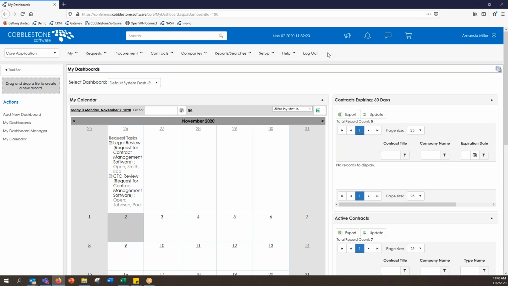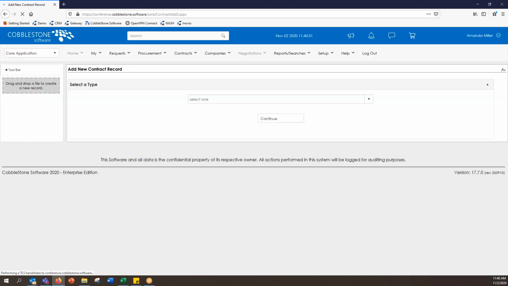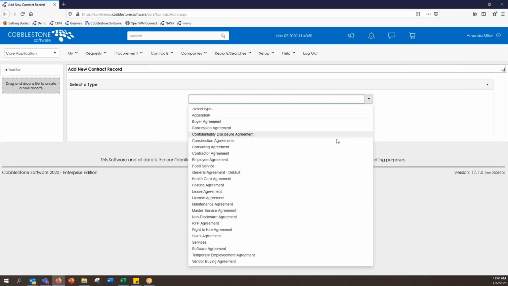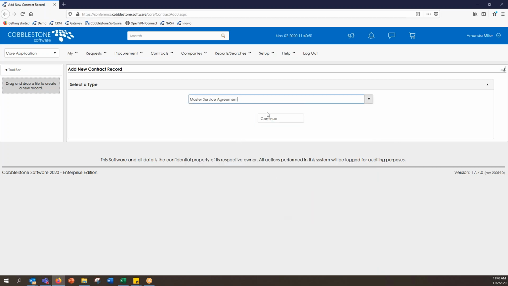So let's start with adding a contract record. Now there's multiple different ways to add a contract record into Contract Insight. We'll start with probably our most standard method, which is to come up to the top navigation ribbon here. You'll click on Contracts, and you'll click Add Contract Record. Then we'll be asked to choose the record type that we would like to add. Let's go with the Master Service Agreement. So I'll choose that record type and click Continue.